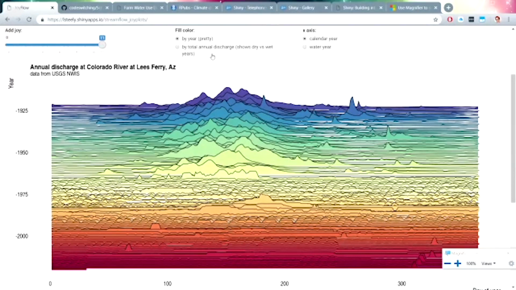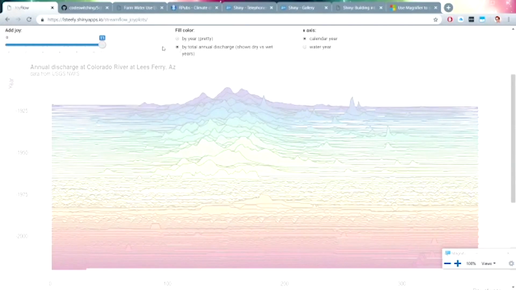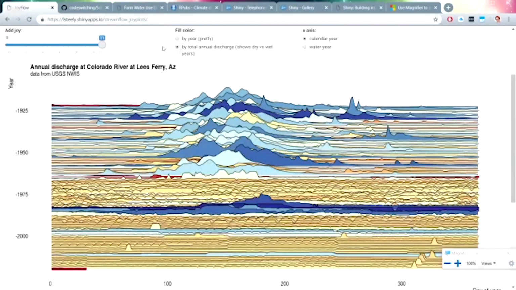So with this app then, the colors right now are pretty meaningless. They just kind of look pretty, but we can say, well, let's make the color have something to do with the total amount of water during the year. So then with the blues, you're looking at really wet years, and the yellows, you're looking at really dry years.